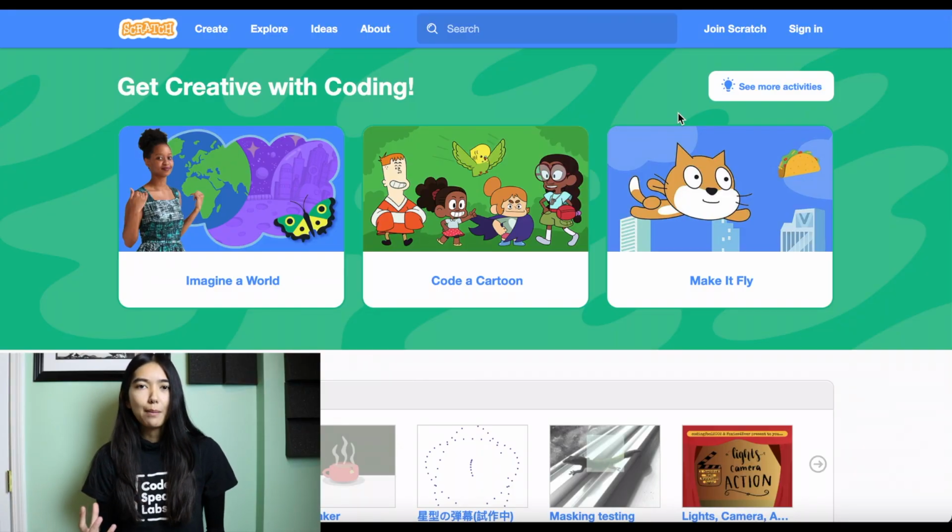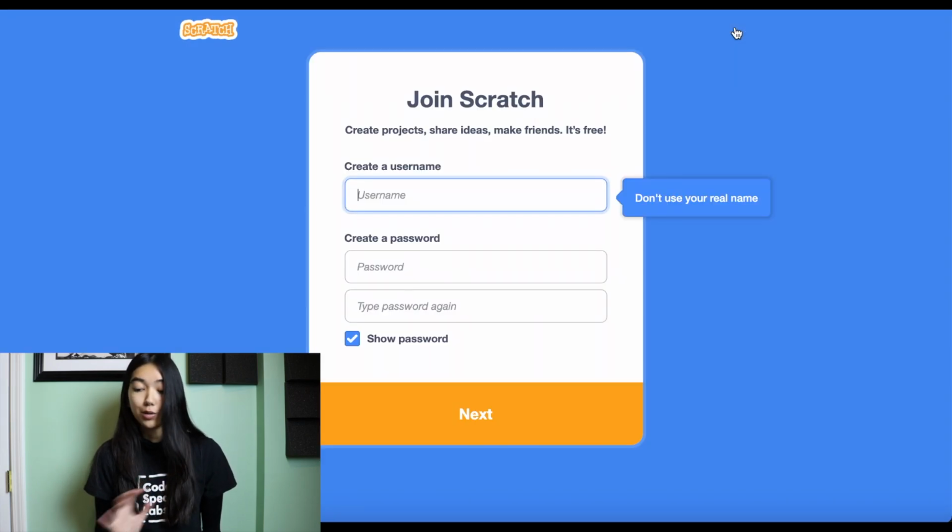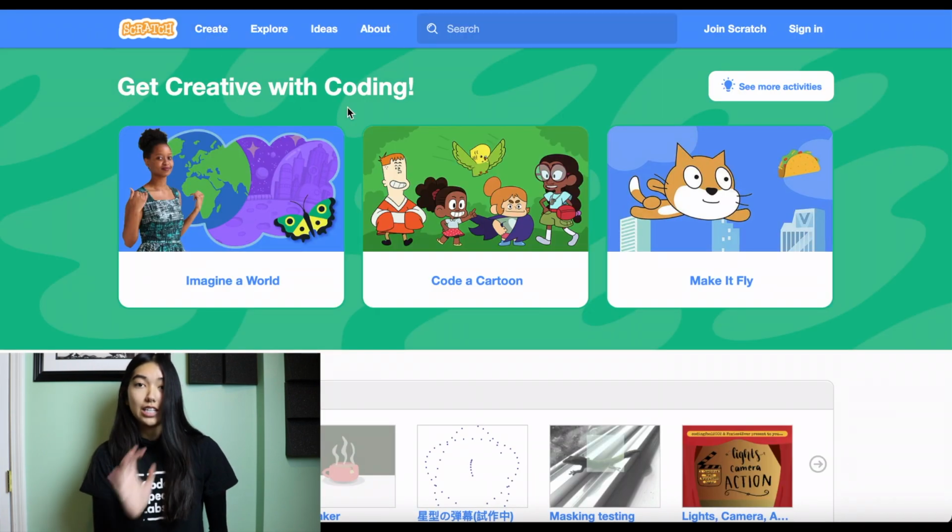All right, so what happens if I accidentally click the wrong button when I sign in? What happens if I accidentally clicked Join Scratch and all of a sudden you're here at this page that says Join Scratch, create a username? Don't worry, we can get back to the main home page by clicking the word Scratch in the upper left-hand corner. So if you're on this page, look for the title Scratch all the way at the top of your screen, give it a click and it should take you right back to the main home page.